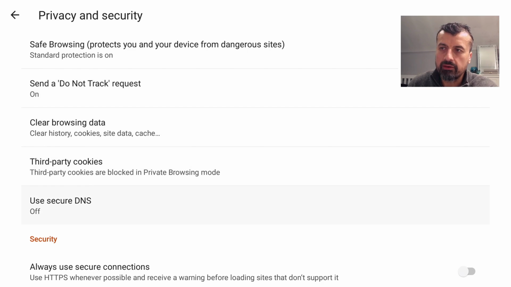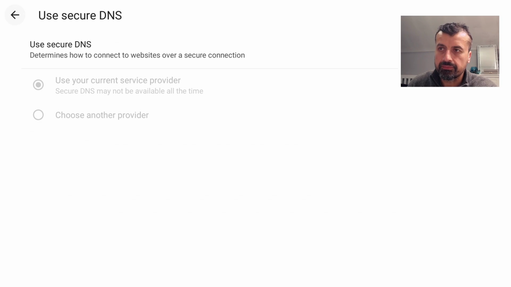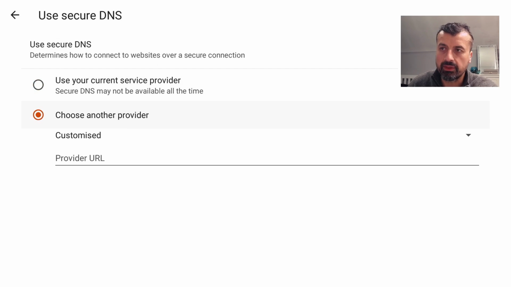Now here, for example, you have the secure DNS. Now I'll definitely recommend turning this option on, because you can actually use this to block adverts on any of those browsing websites. So let's select that. Let's turn that option on. Now where it says use your current service provider, I'll go down to choose another provider, click on that.